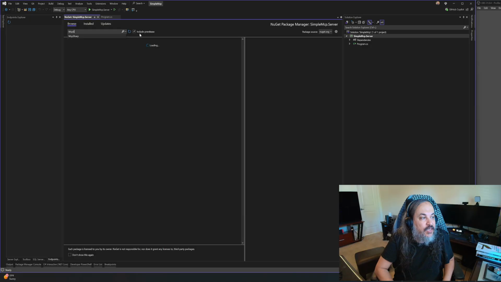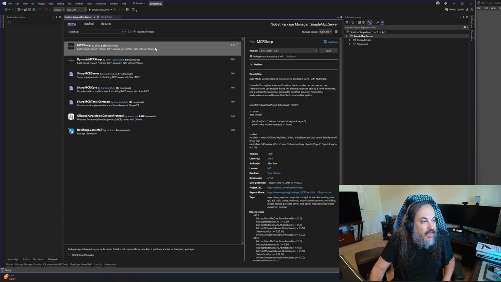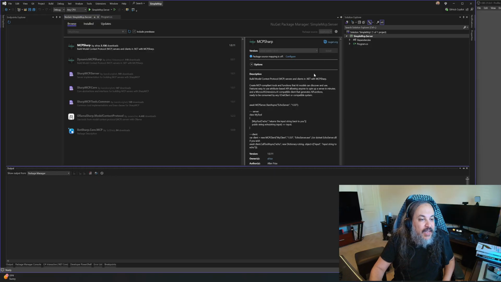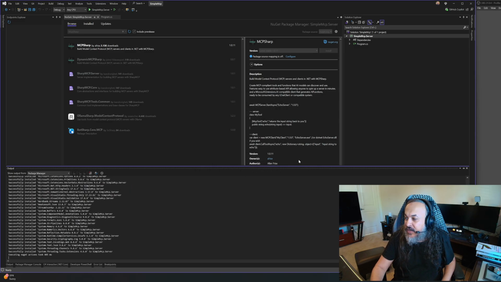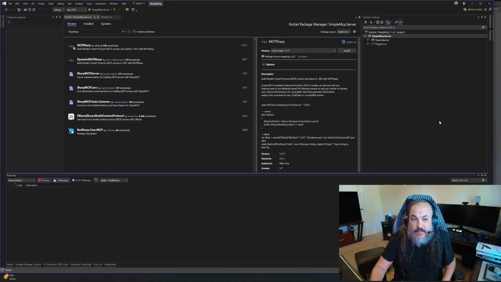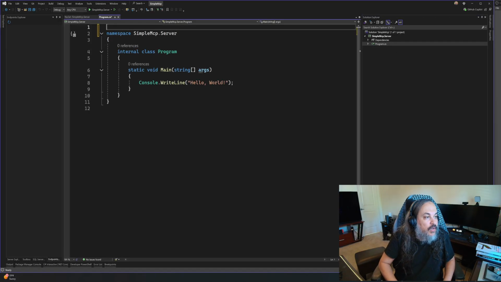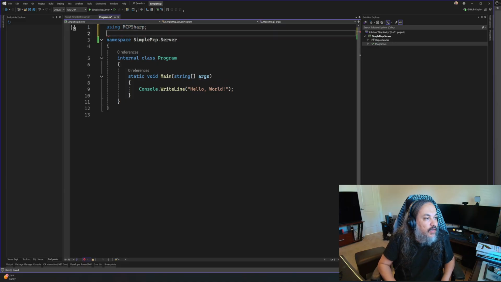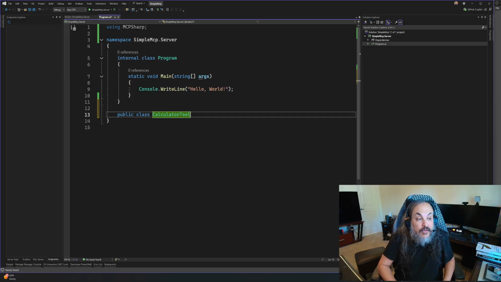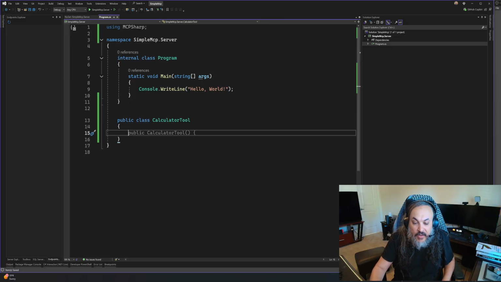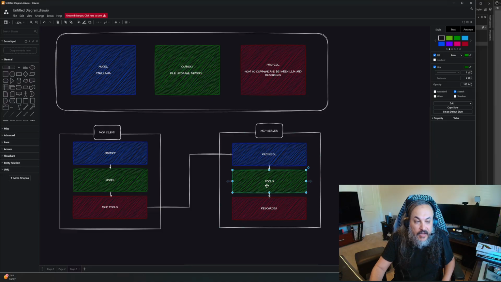Something called MCPSharp. It's a smart guy sitting somewhere who put it online. And I think the standard community should develop their own, but this one here is very important and very interesting. Take a look. So we installed this. Okay, I'm going to say using MCPSharp, like this. And then watch this. I'm going to create first a public class called CalculatorTool. So I'm creating a tool. Remember the architecture? We're creating a tool right here.